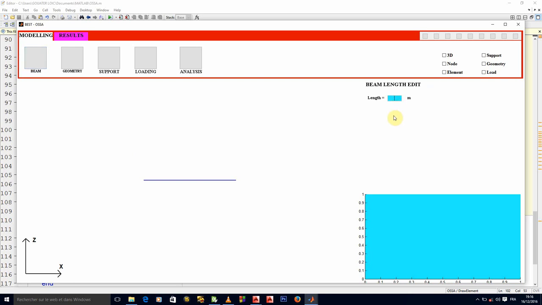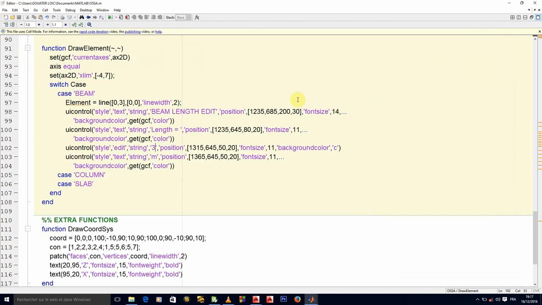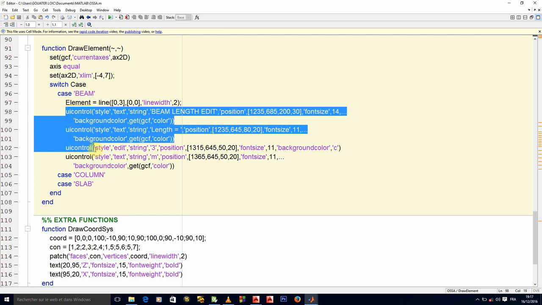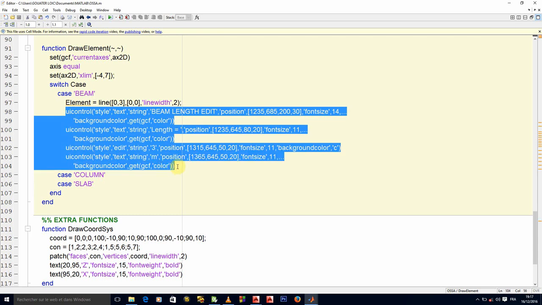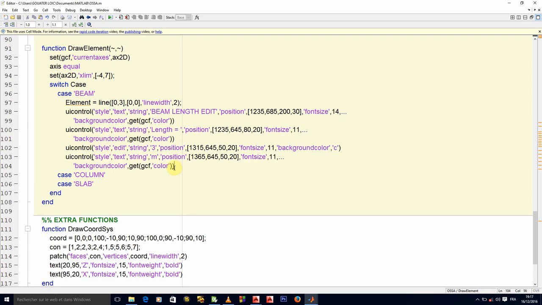I can now change it to 5. And as I'm changing to 5, what happens? The element has to follow what I have entered here. Okay? So let's do that. So what I'll do here is, for simplification purposes, I will create all of these UI controls here in an array. No, let's not say in an array, okay?